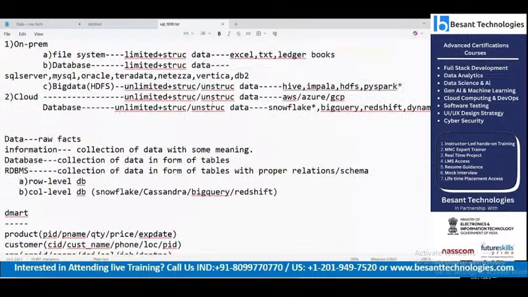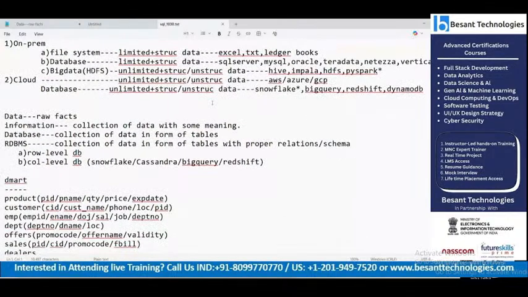So from SQL terminology, we do have two types of SQLs in today's world. There are on-premises databases and now cloud databases. Previously we used to work with on-premises databases like regular file systems, databases, big data, all these things.